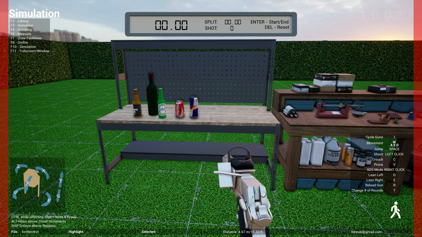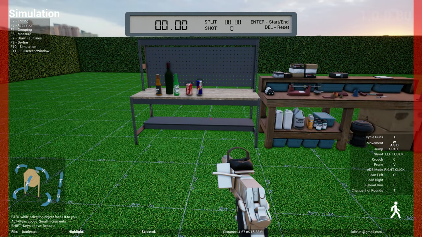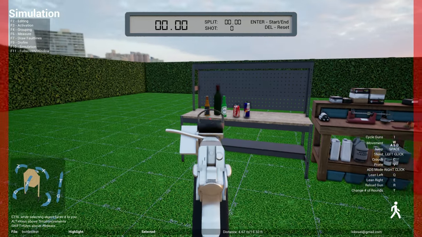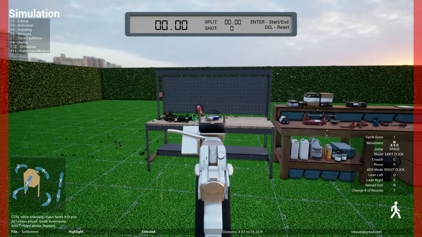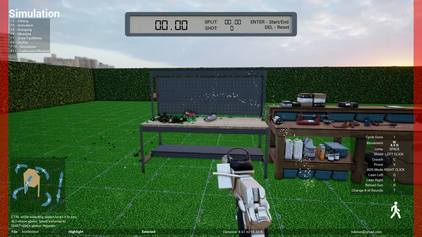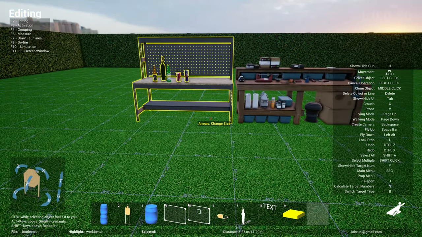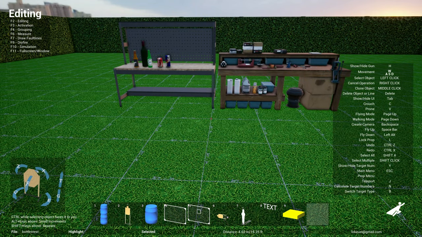So yeah, I decided to do that. For those of you who use this for dry fire or for simulation mode and enjoy it, I hope you all like it. And then the other thing that I made was also the option to load a custom image.